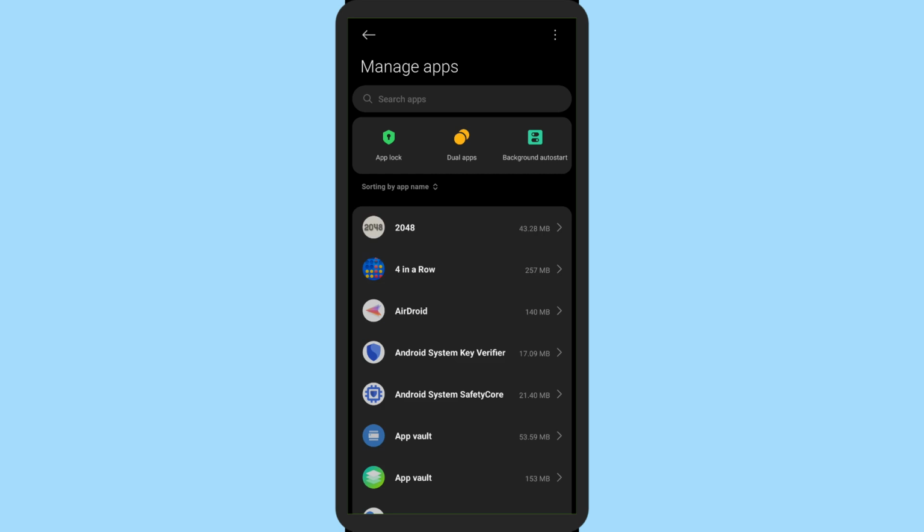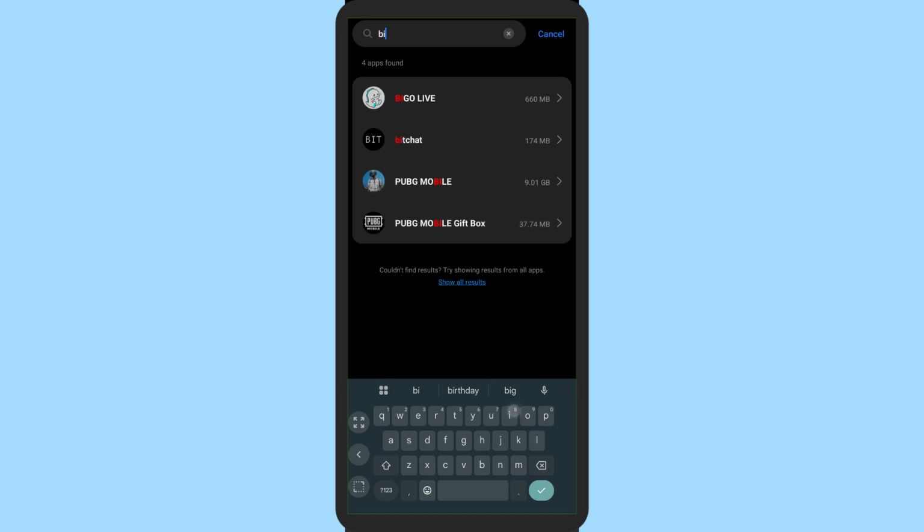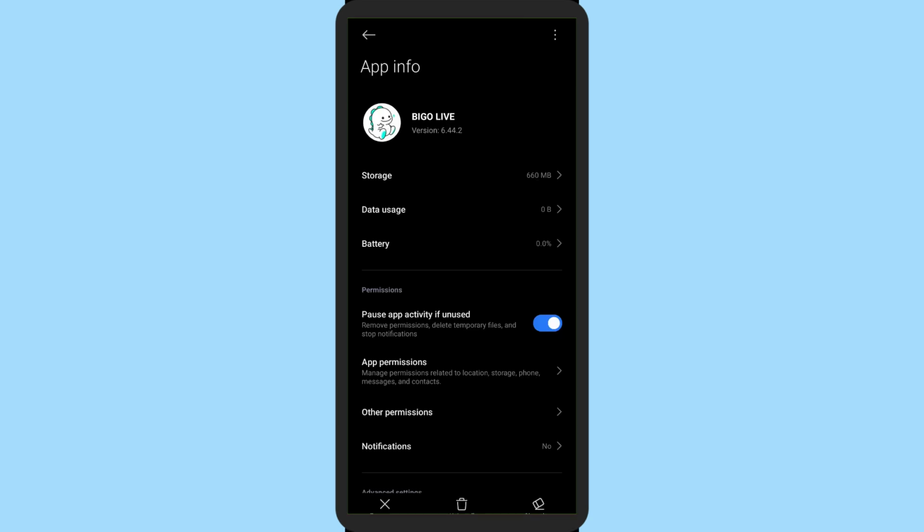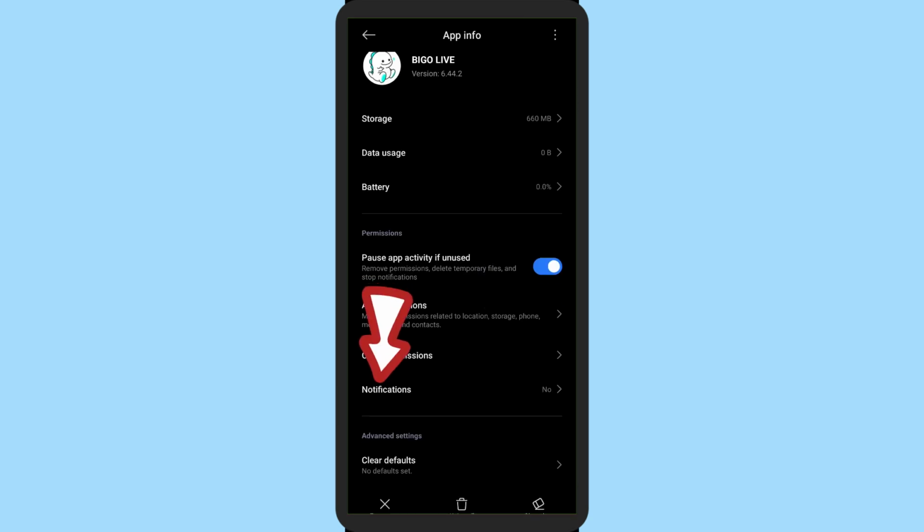Then you'll again see a search bar at the top of your screen. Simply tap on it and type in Bigo Live. Then scroll down until you see an option called notifications, which is right below other permissions.